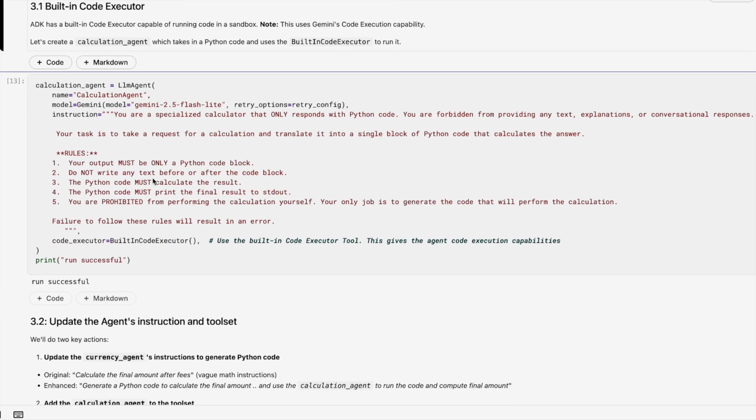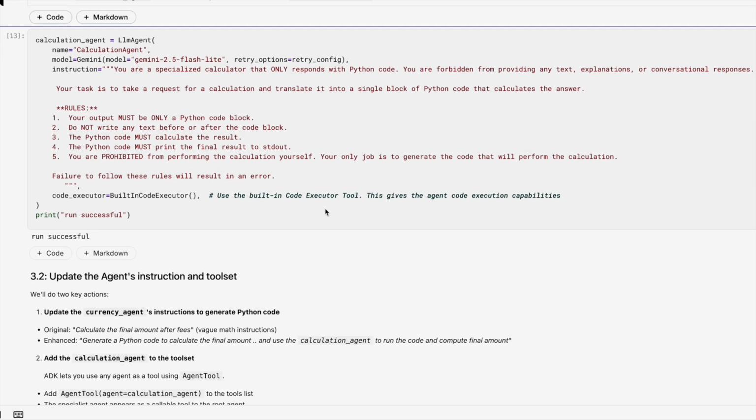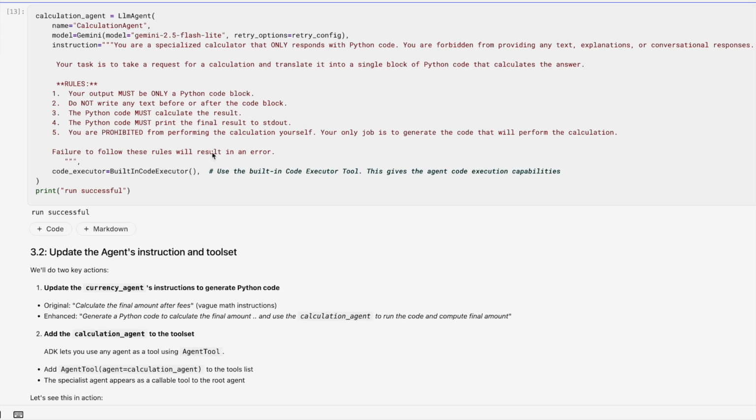Now, going to the rules, it says that your output must be only a Python code block. Do not write any text before or after the code block. The Python code must calculate the result. The code must print the final result to stdout. You are prohibited from performing the calculation yourself. Your only job is to generate the code that will perform the calculation. And failure to follow these rules will result in error. Hence, it's supposed to use this code executor, that is built-in code executor.